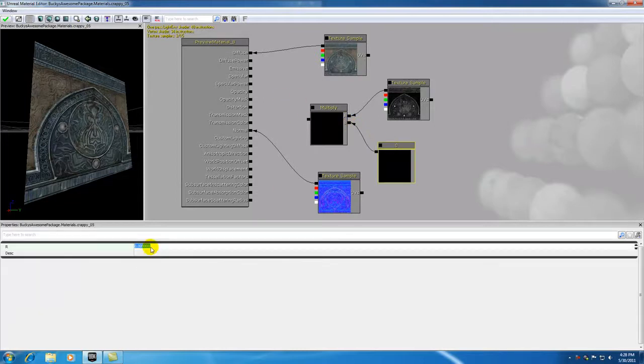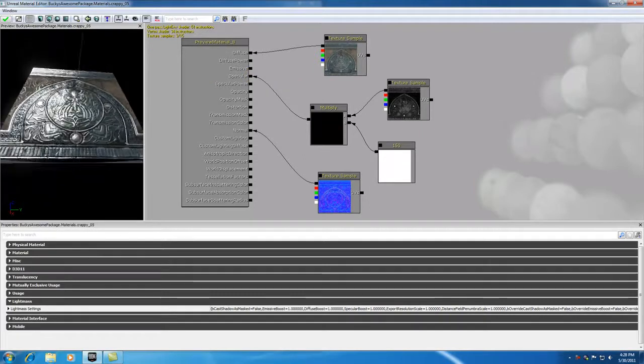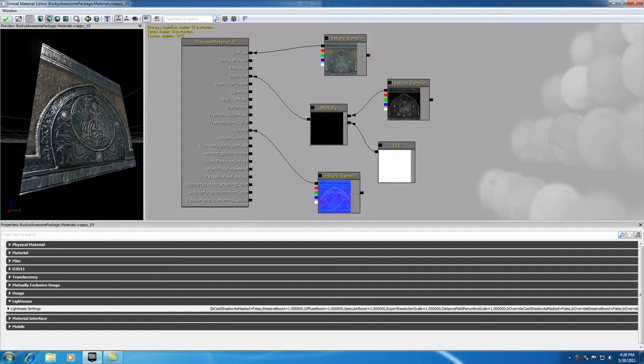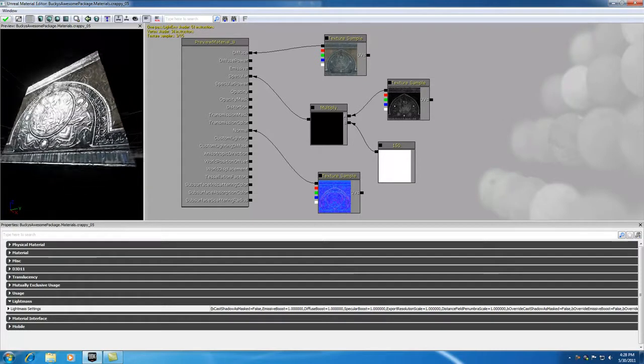And for the constant's value, I'm going to pick something like 150. That should be a pretty good value. So now if I go ahead and plug this into specular, check it out. Our object is now incredibly, awesomely shiny. So let me go ahead and rotate this so we can see. Maybe that's a better view.